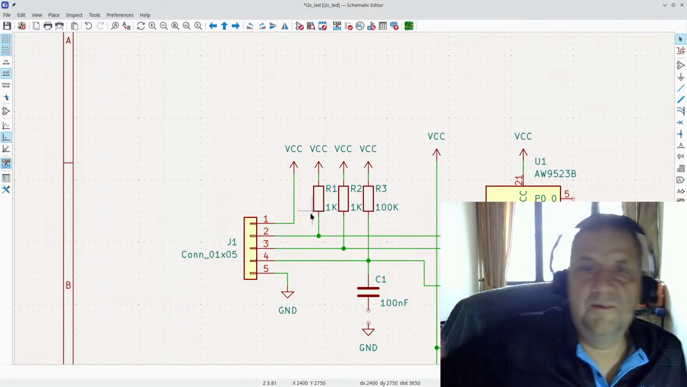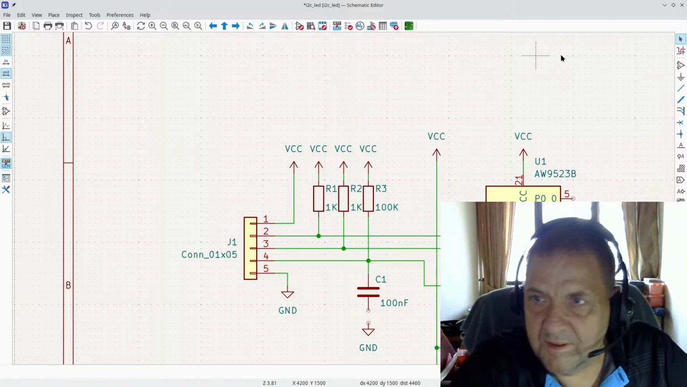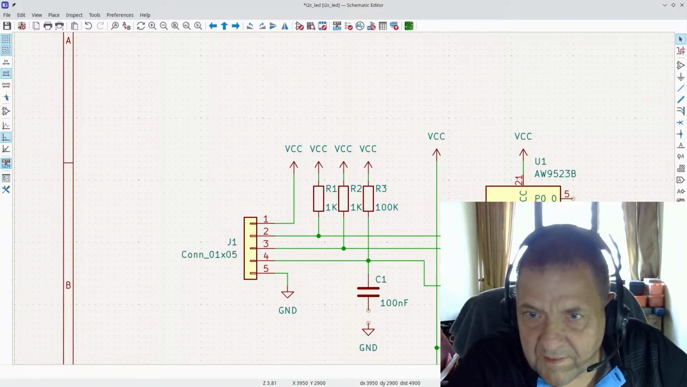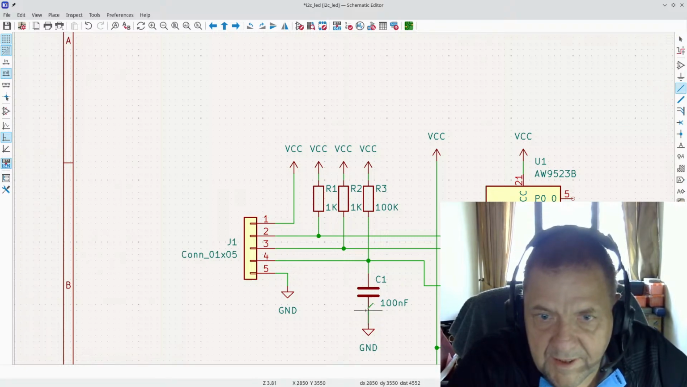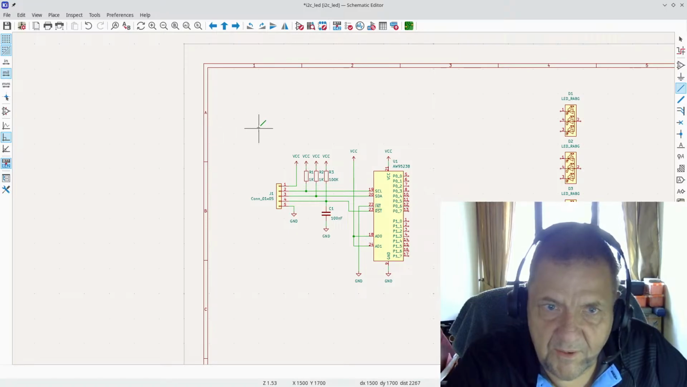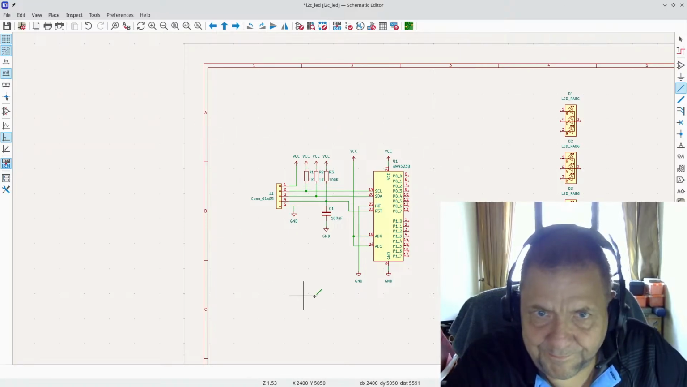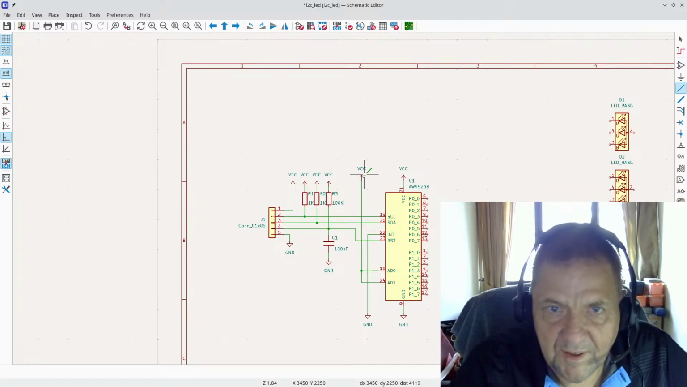So okay, now we have our pull-up resistors on the data lines and the reset line, and we have a delayed reset. And that is pretty much all she wrote. This will be the interface size of this. You can connect it to VCC.